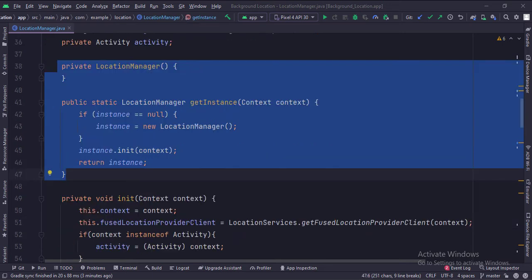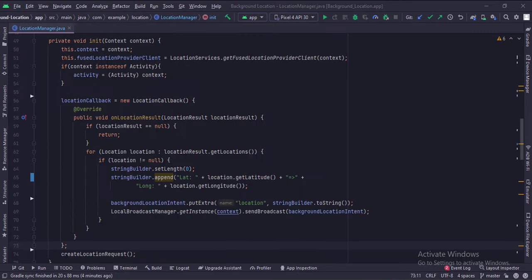First, we implement the singleton object creation pattern, so that only a single object of this class would be present throughout the life cycle of our app. While creating the singleton object, we call the init method where we initialize some things. In the init function, we get the location provider client, and also set up a location callback where we get the actual location data. When we get location data, we send a broadcast to the work manager class, that shows this data in a foreground notification. This process works continuously. Then we call the createLocationRequest method.